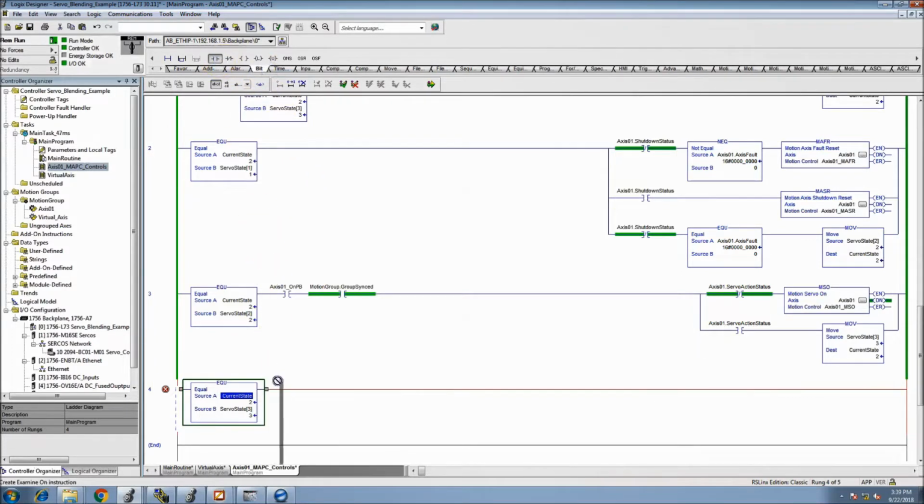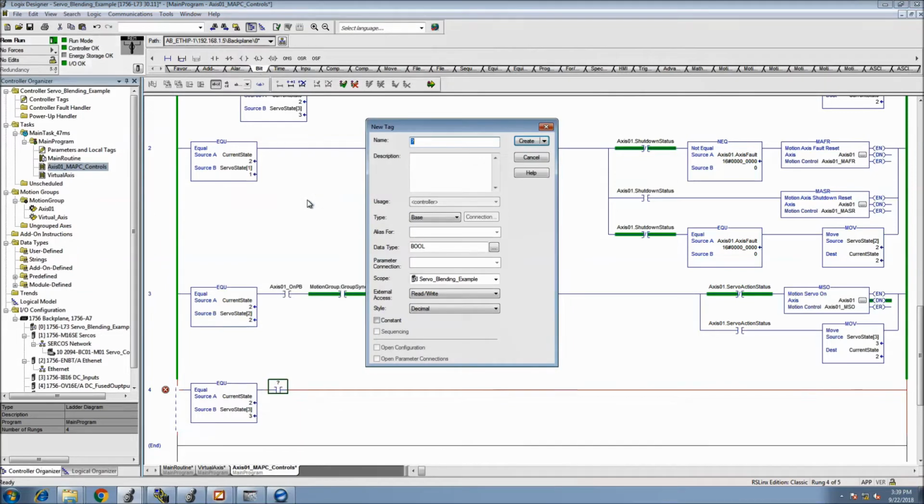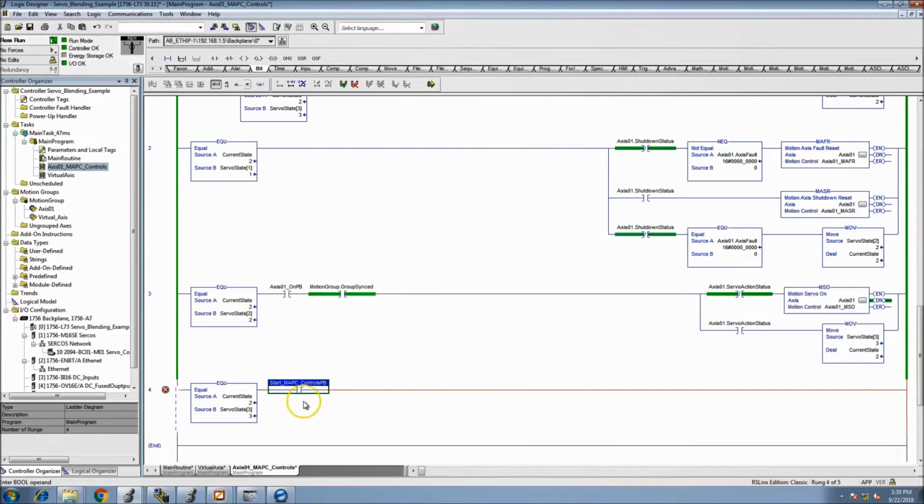At this point, we'll say this will be start MAPC controls. I don't like the way that separates, so let's go back and just say PB behind it. That will give you a perfect example about what that does.